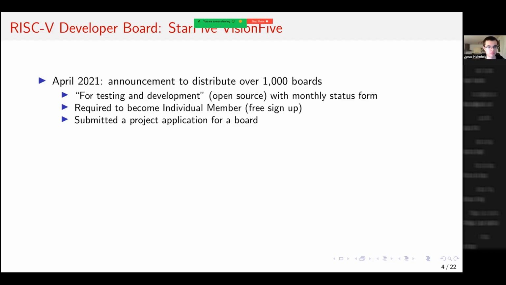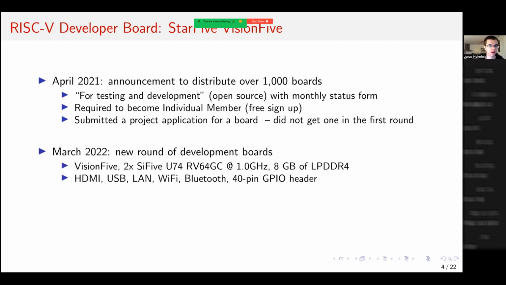So I did this. I became an individual member, and I submitted a project application to get a board. And unfortunately, I didn't get one in the first round. So then I basically forgot about this until I got an email in March 2022, so almost a year later, that there is going to be a new round of development boards and that my project application was chosen, and if I could please confirm if my address is still correct.